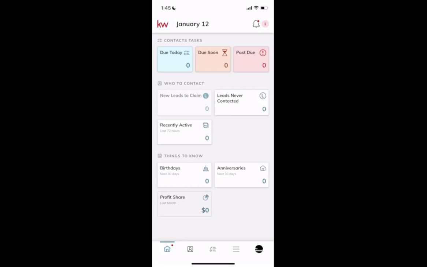One other thing you'll also notice here on the bottom is things to know. So you have birth dates, you have anniversary reminders, and then of course you have profit share. Previously, we had to actually call out to Kelly to get our profit share amount. So now it's nice and transparent. I'm having a bad month. You can see I got $0. However, if you want to see some of that at a glance, you'll be able to view that for your past month. Super useful.